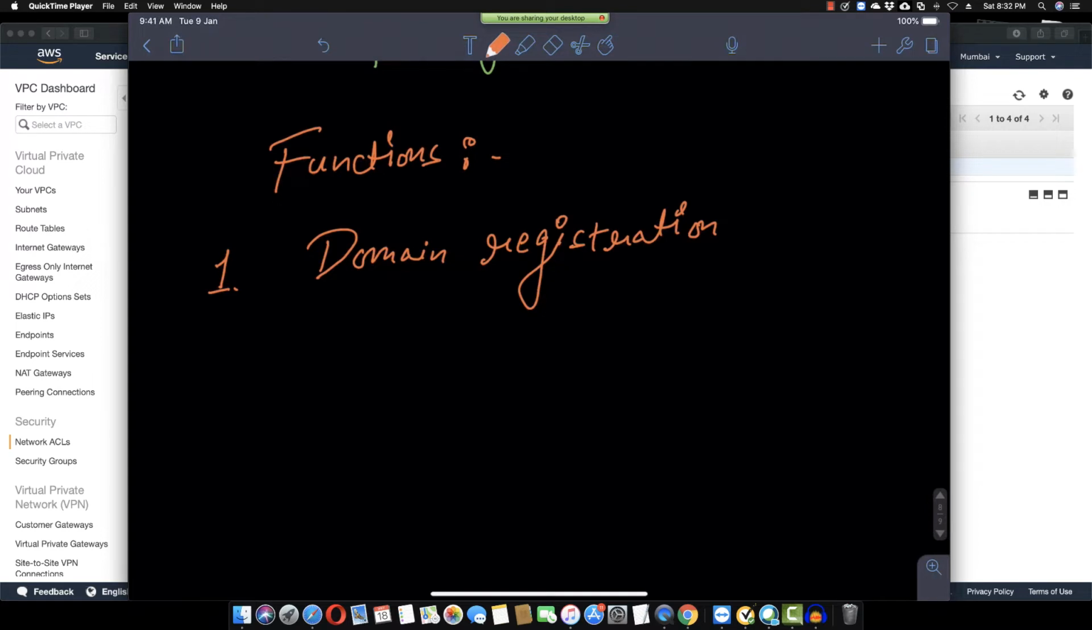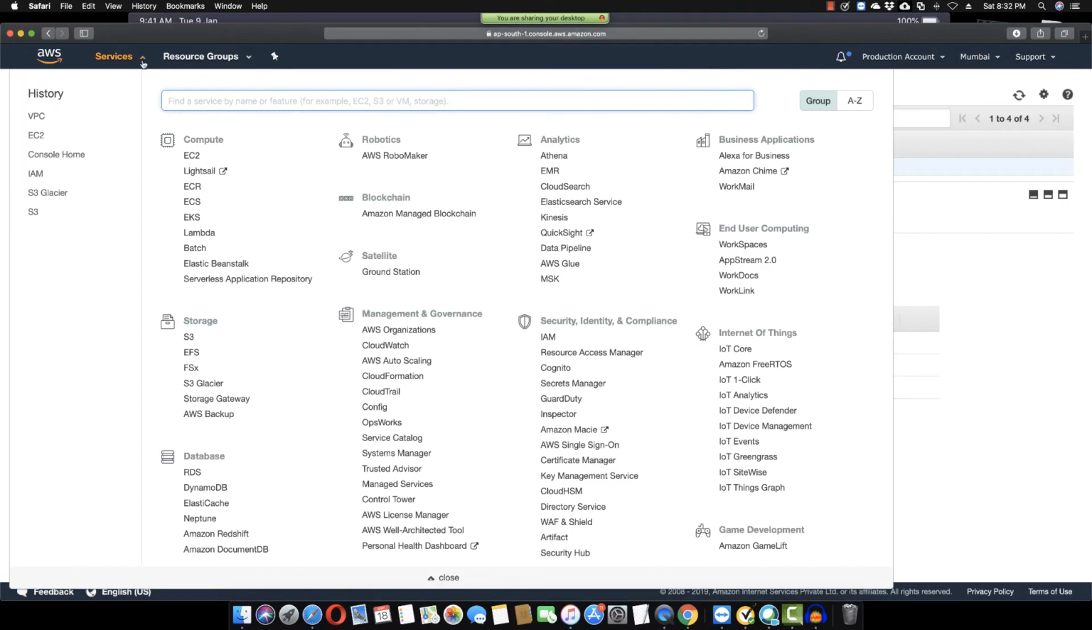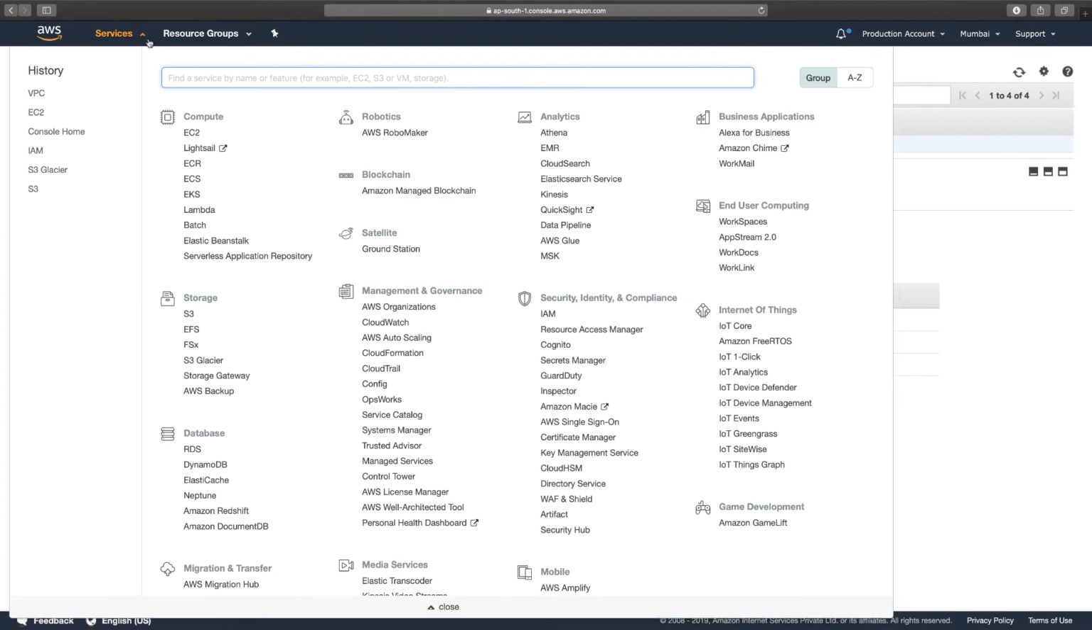So let me show you exactly how this works for you. Let's imagine, okay, let's do one thing. Let's go to services right now. Let's go to the services, and let me just click close.